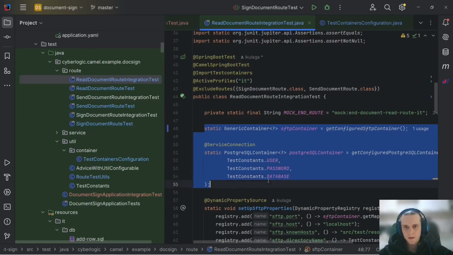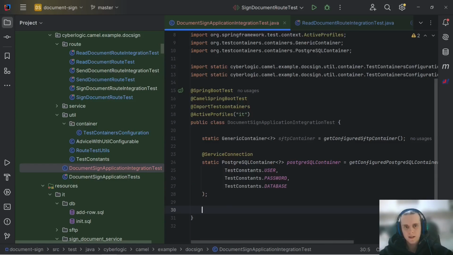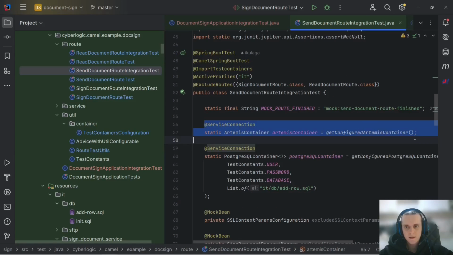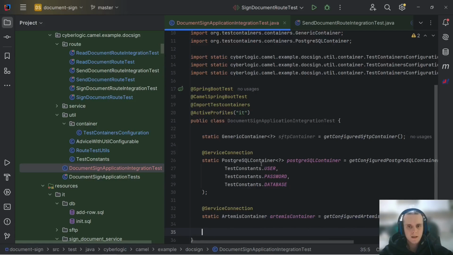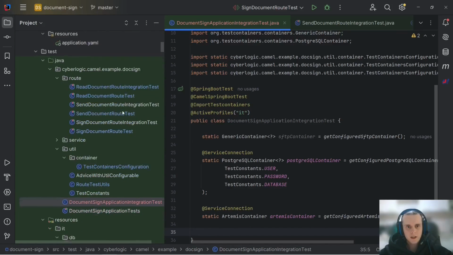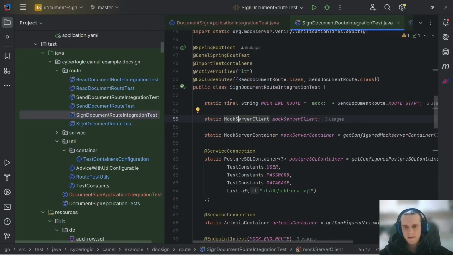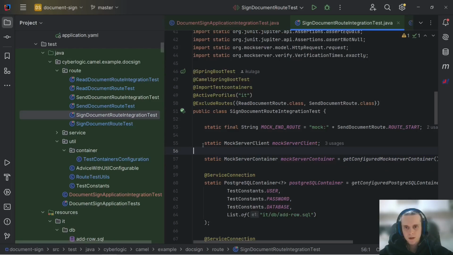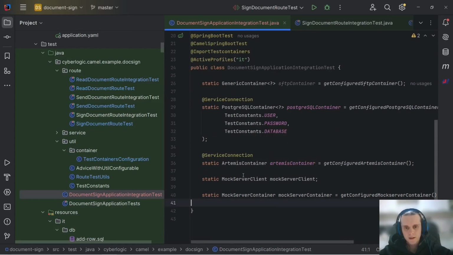And now what we can do is just copy this container's definitions to our new application integration test, and we can do the same from our send document route test, because we will need the same Artemis container for our whole application integration test, and the same with sign document route integration test. We can just use its mock server container. And by the way, let's also take this mock server client, because we will need it.